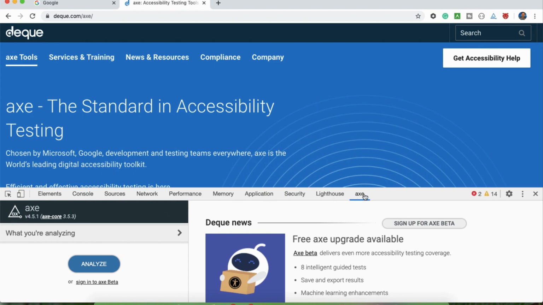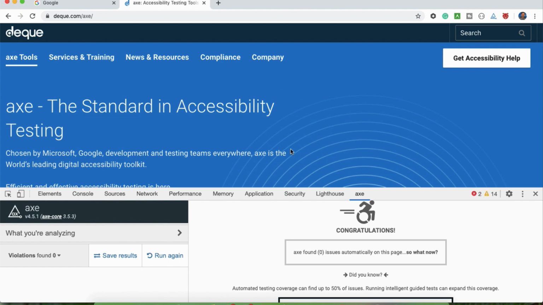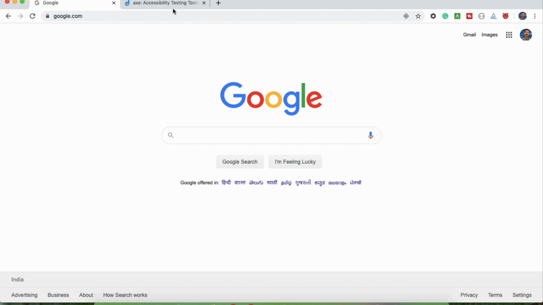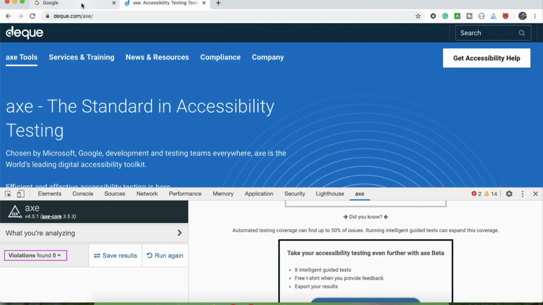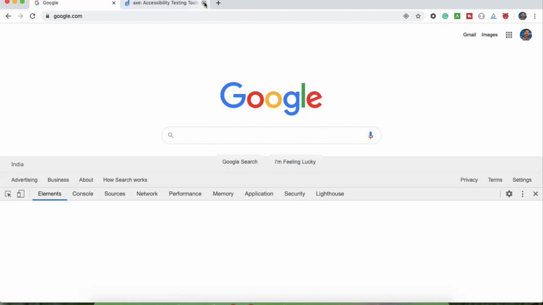Okay, so you are in a tab, right? Just click on analyze. Whatever site you have opened currently will be analyzed. You have found zero violations, because these people are the developers of this tool, right? They should not have any violations. So I'm going to try the same thing with the Google home page. Let's see what errors it will give.